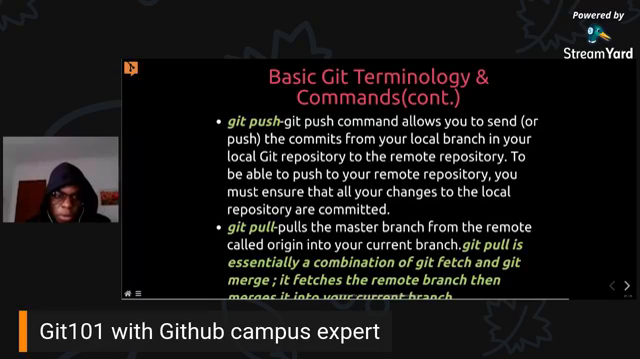And then the git pull. The git pull is a combination of the git fetch and the git merge. What git pull does is pull the master branch from the remote repo, called origin, into your current branch. So you're just pulling the changes that other people have made into the current branch that you're working on. So it's a combination of git fetch and then git merge. It just fetches and merges.